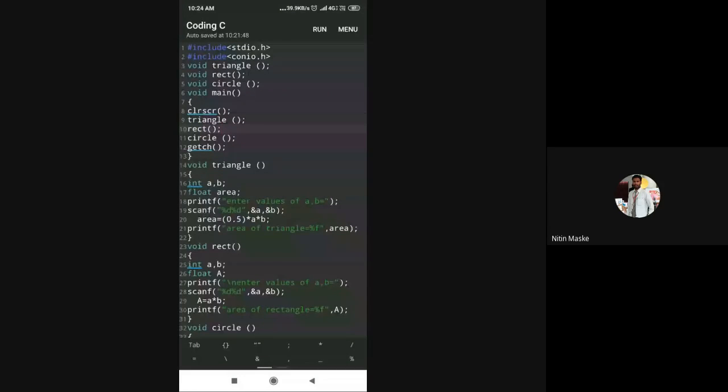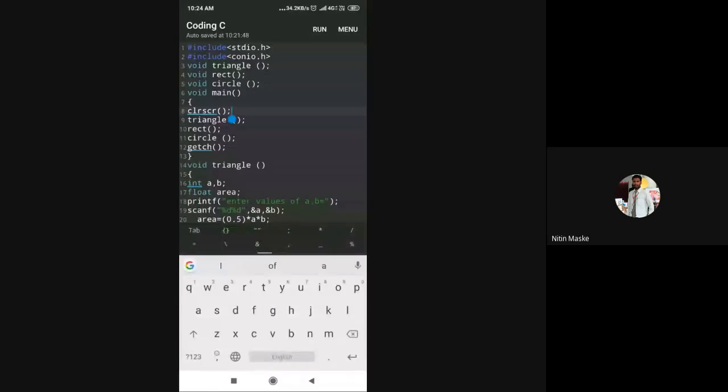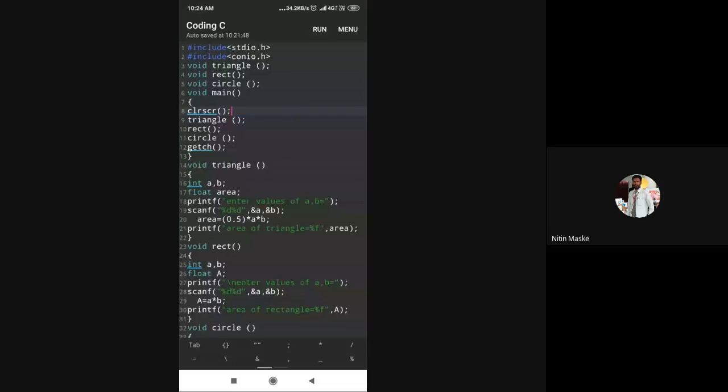So by just looking at the name of function triangle, you can understand that definitely area of triangle is found. By looking at the name rectangle, you can easily say that area of rectangle should be found here. So it is very easy to run the program. Correct, correct, Sonal.